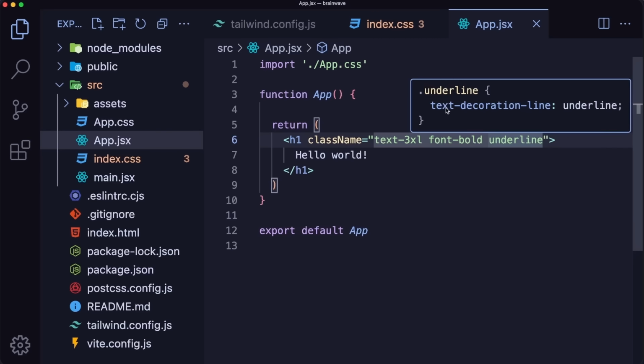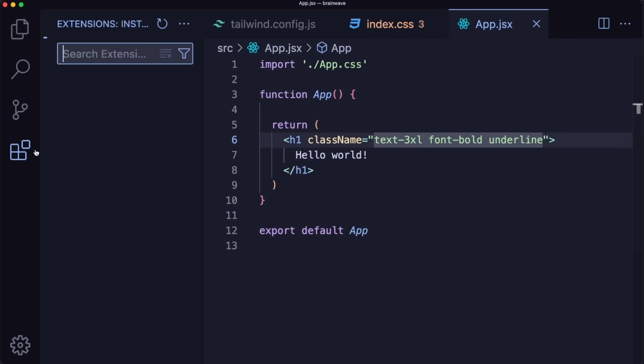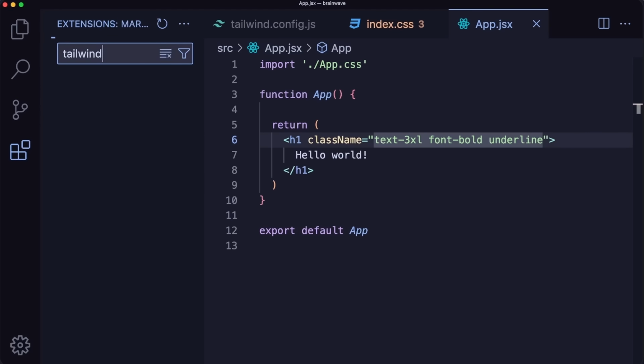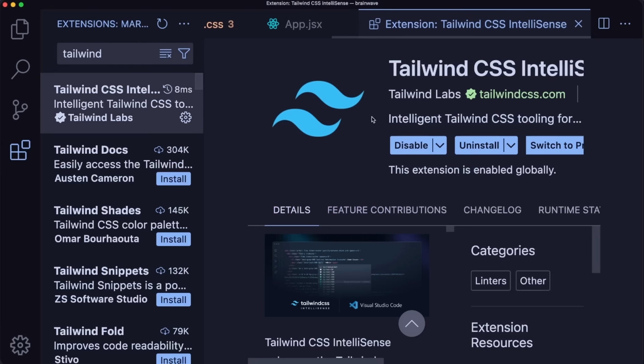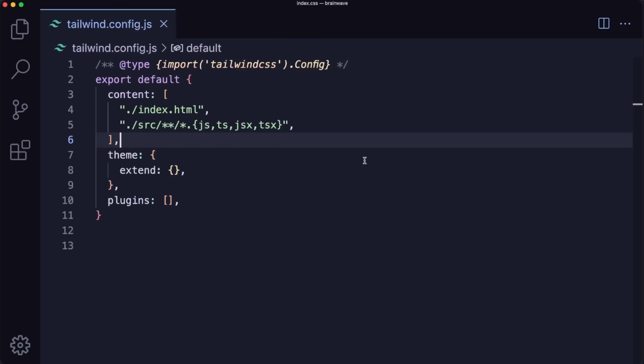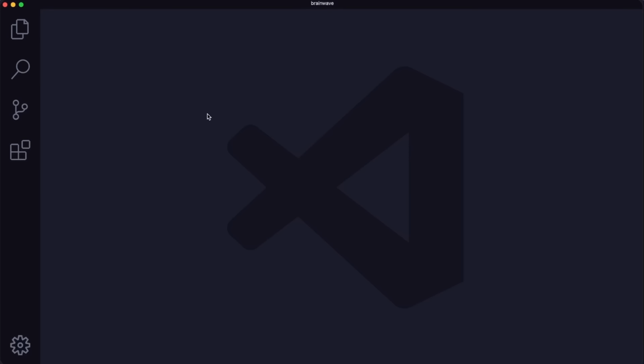If this pop-up is not appearing for you, telling you exactly which CSS styles are getting applied, that must mean that you don't have the Tailwind CSS extension. So simply type Tailwind under extensions and install Tailwind CSS IntelliSense. With that in mind, you've successfully set up Tailwind CSS with your simple Vite project.